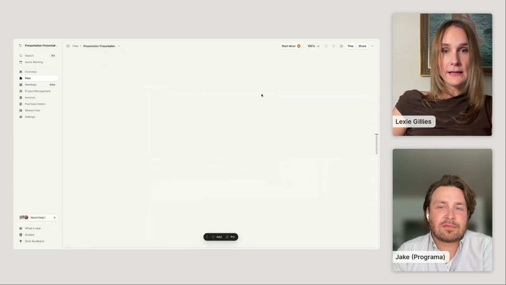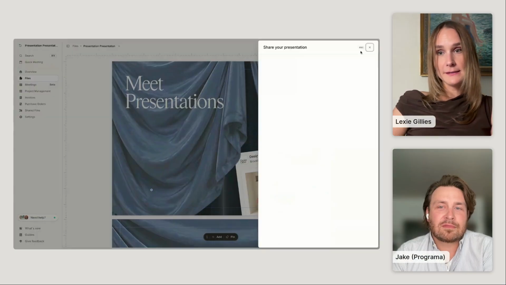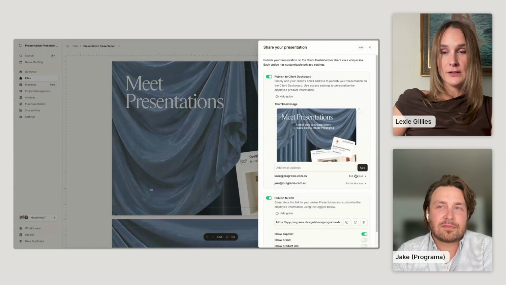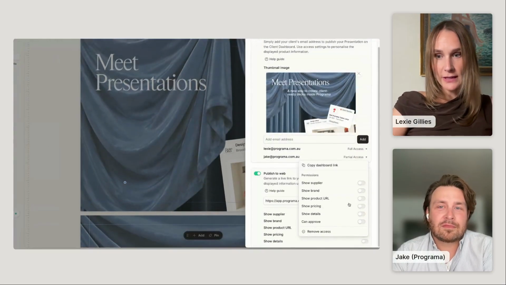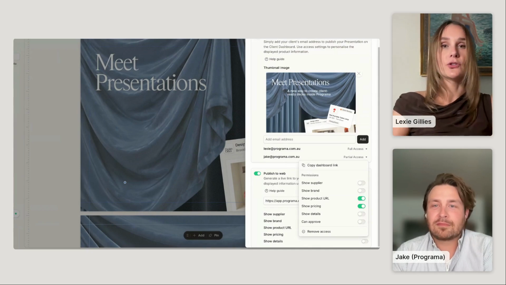But if I go back into my presentation, when I share this, you'll see in the permissions, so it will say partial access here, and you do still have to turn on pricing at the presentation level. So you can control what they see.